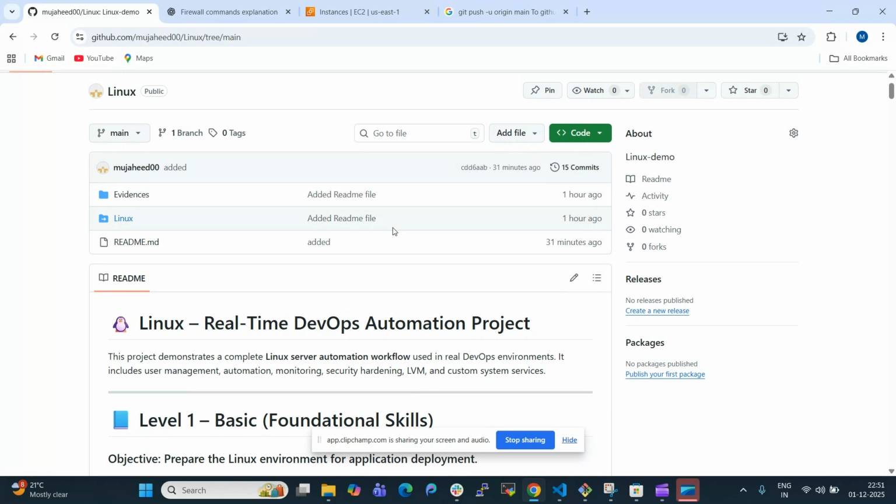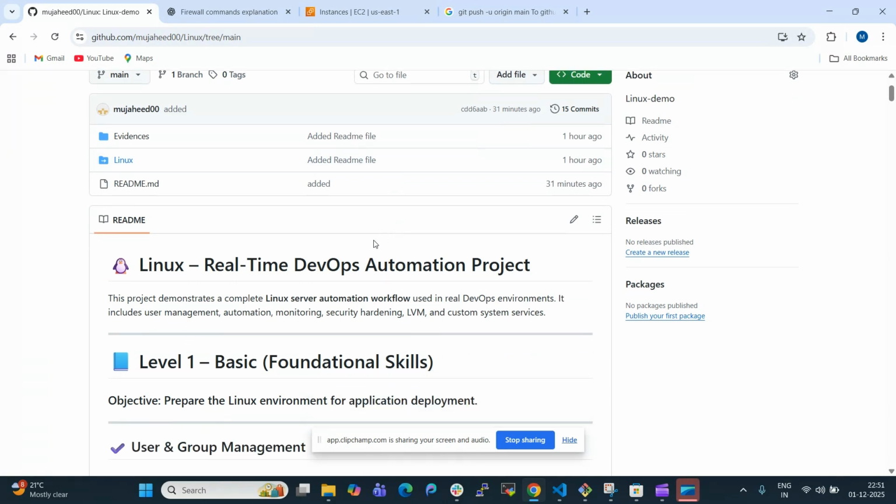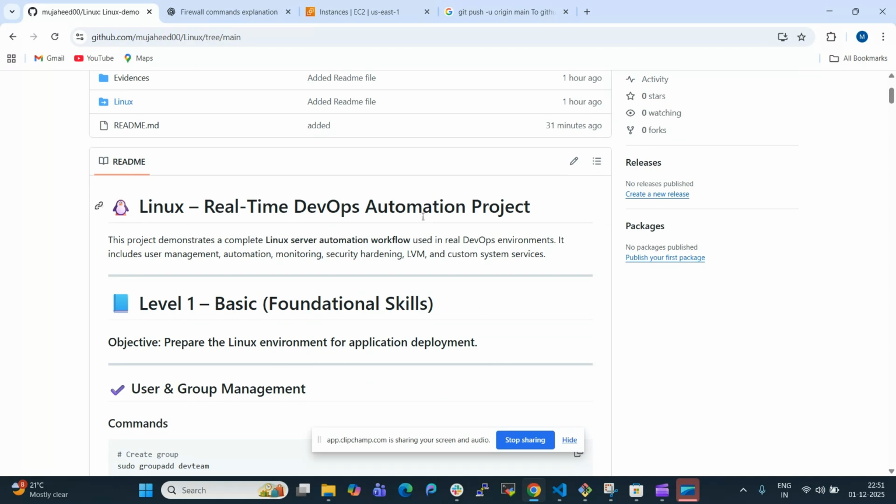In this Linux real-time DevOps automation project, I have this project. This project demonstrates a complete Linux server automation workflow used in a real DevOps environment. It includes user management, automation, monitoring, security hardening, LVM, and custom system services. I have three steps, three parts of this project.